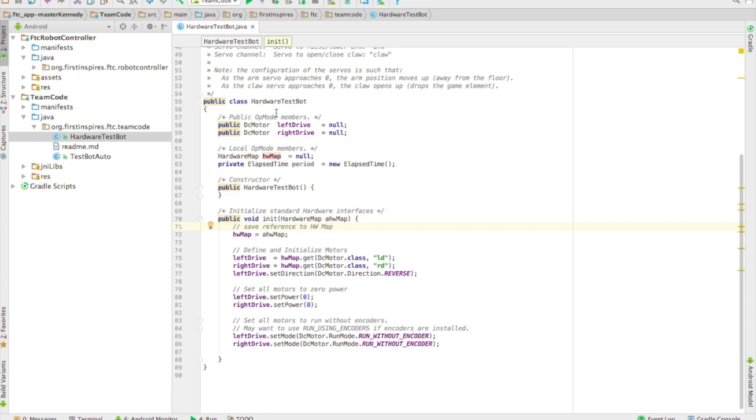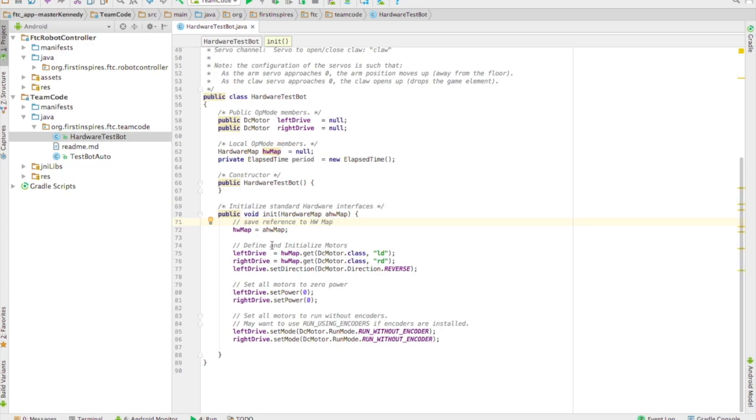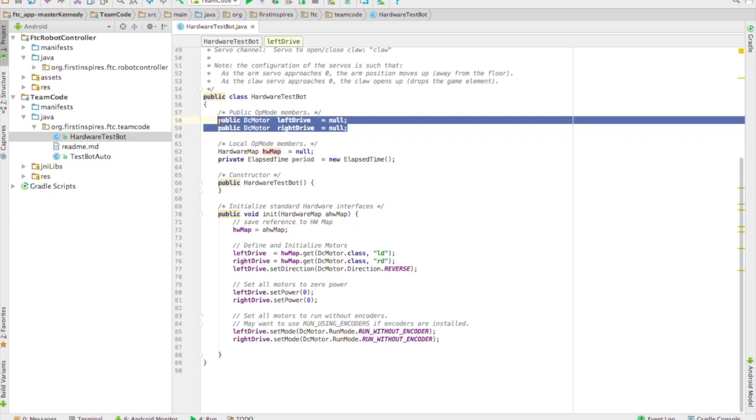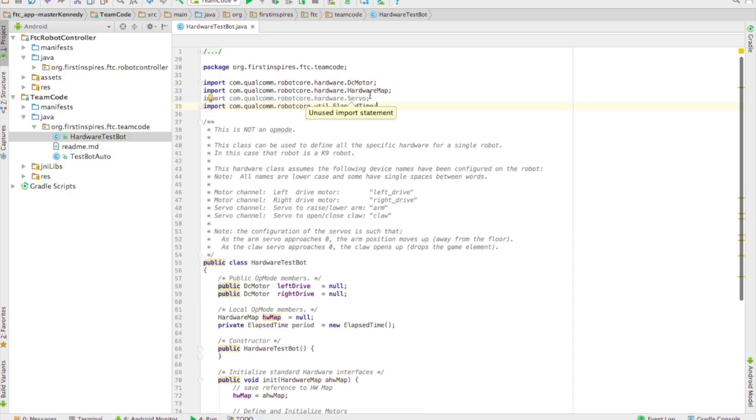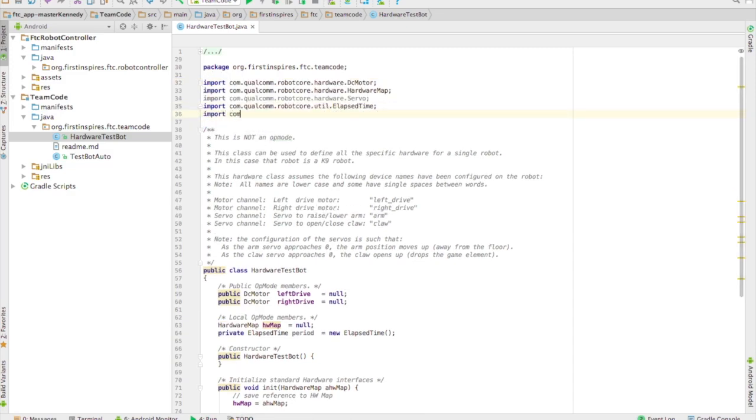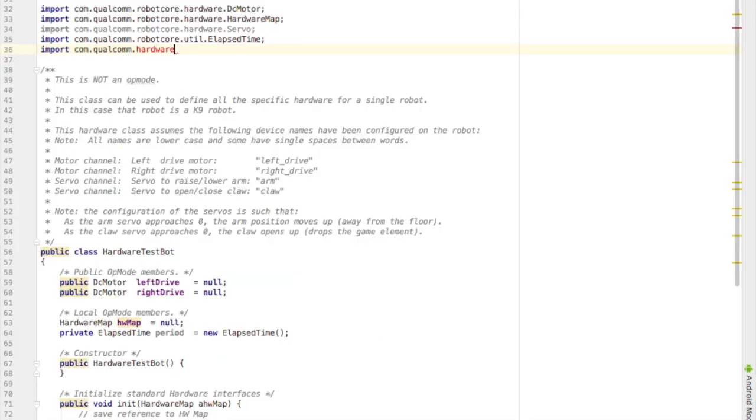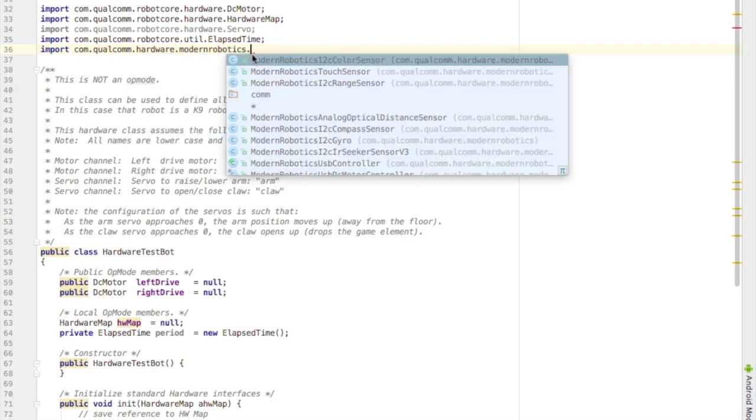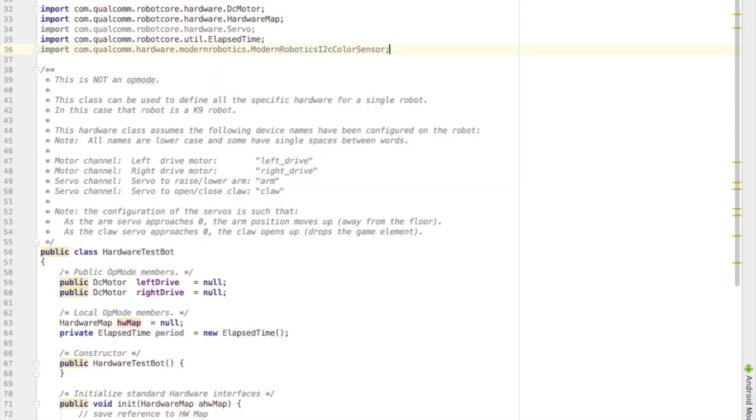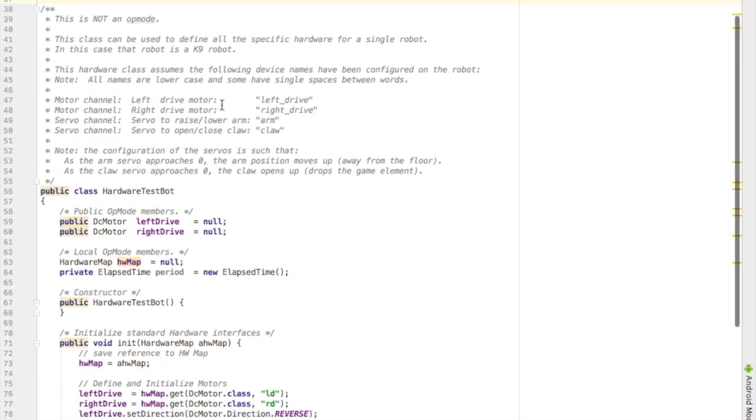So all I have in my code so far is a hardware test bot, and I've declared my motors and mapped those motors down in the initialize function. I also have an autonomous mode. So all I'm going to do is add my color sensor to this hardware file. So I need to import the code needed for this Modern Robotics color sensor. So that imports the code needed for the color sensor.